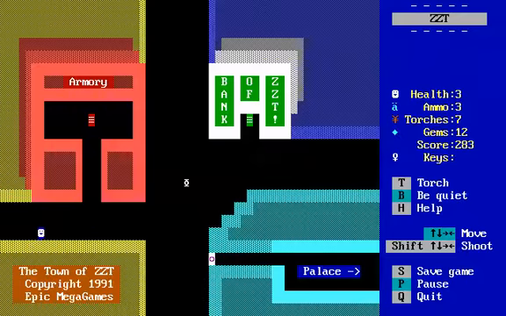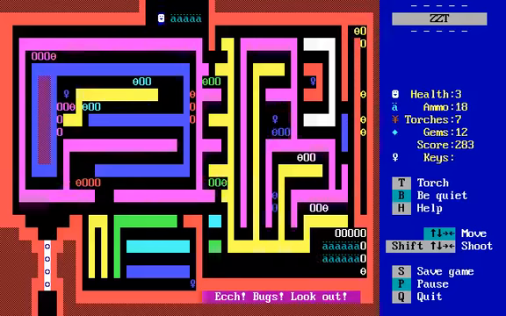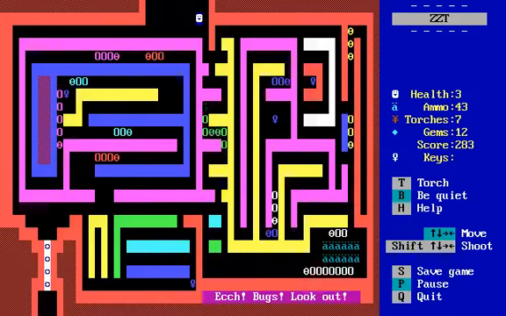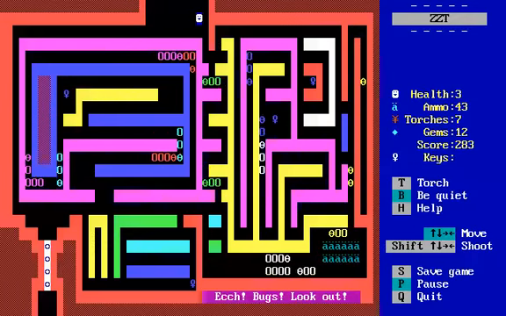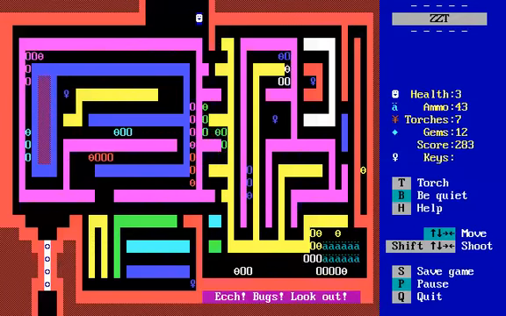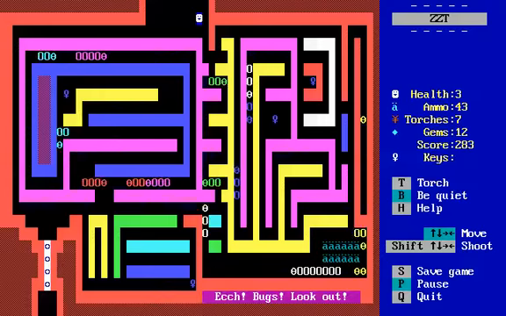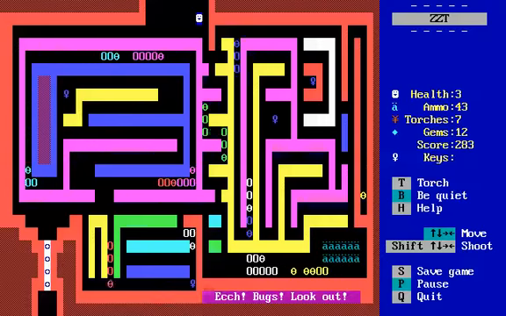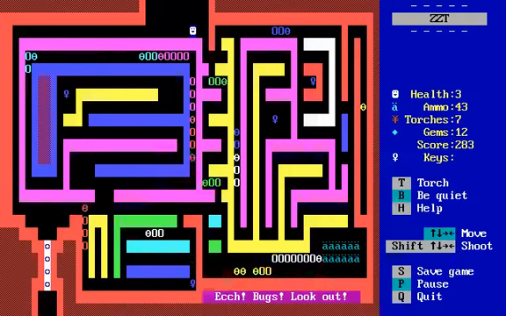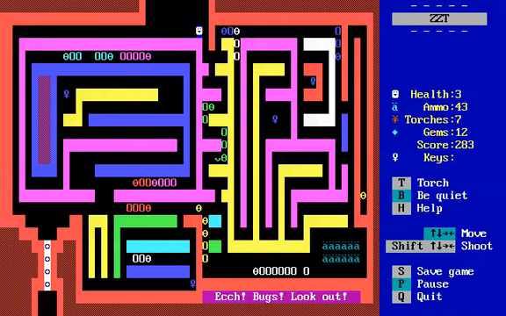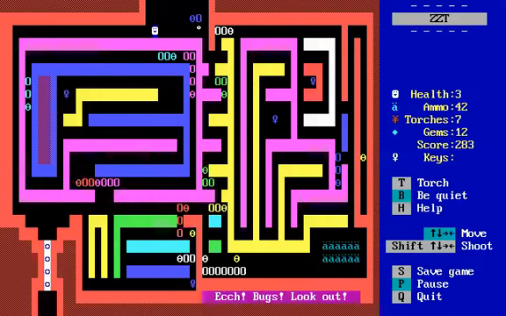Oof. I don't like that at all. Let's stay here. Ooh, ammo. Hey look, we got some more ammo. So you need four blue keys to get. Holy shit, dude. Wanna try this? Yeah, sure, why not?